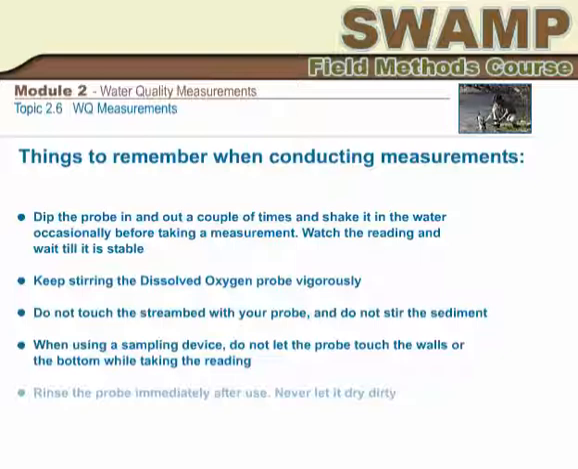Always have clean water with you, preferably deionized or distilled water in a squirt bottle. Rinse your probes immediately after use whenever you can, and never let them dry dirty. Remember that removal of dry crud is much harder than simply rinsing right after use.